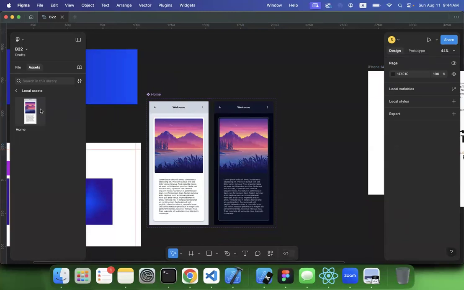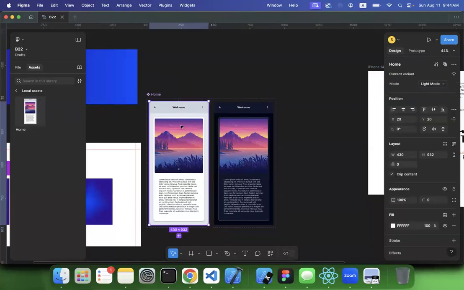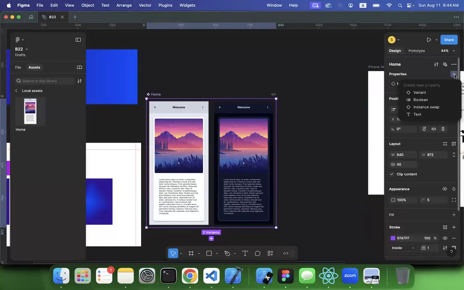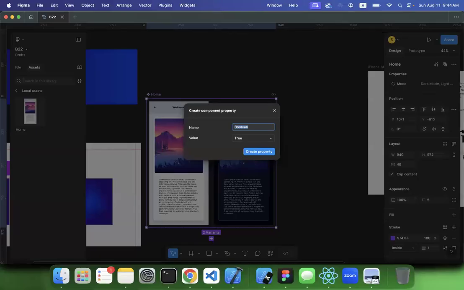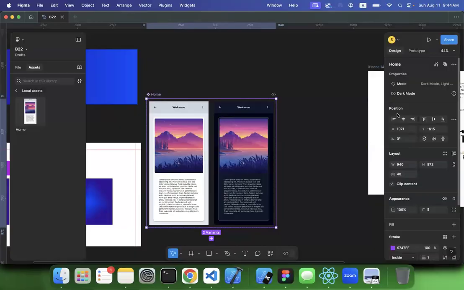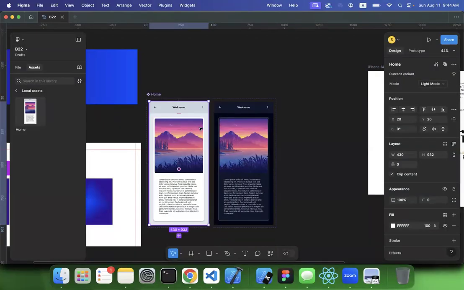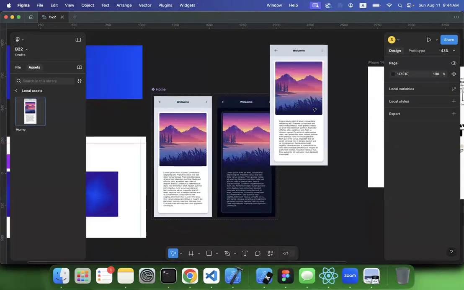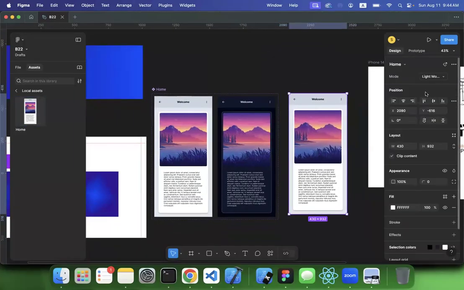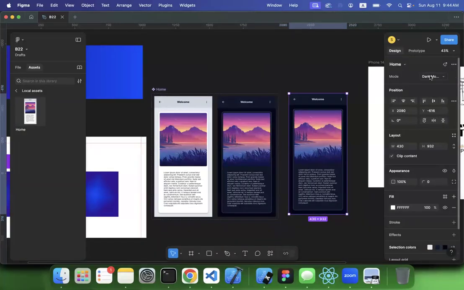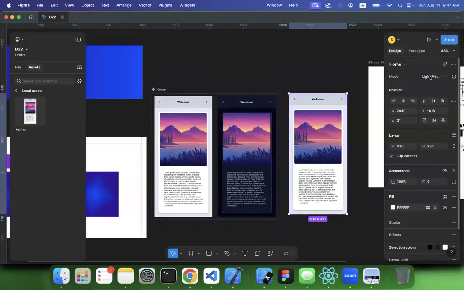And then I have created an asset as well. I'm going to create another property called dark mode. The first one is false. The second one is true. So this one. Okay, now if I paste this right here, I have two options. If I switch on light mode, it will show the light mode. If I switch on the dark mode, it will show the dark mode.